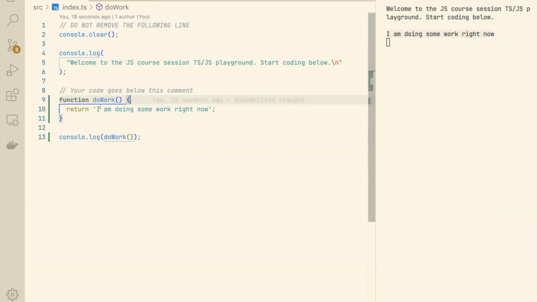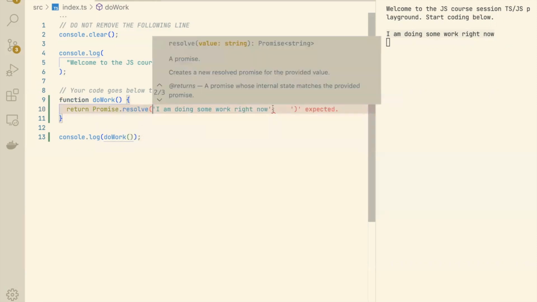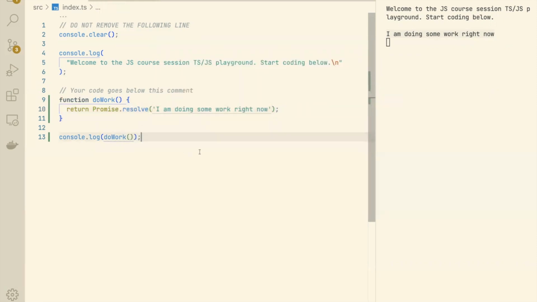Okay, what if I would like to return this string as a promise? Well, now we're working with promises, so for some reason, I'm interested in returning this string as a promise. So what I do is I can say promise.resolve, right? And now what is logged is our promise.